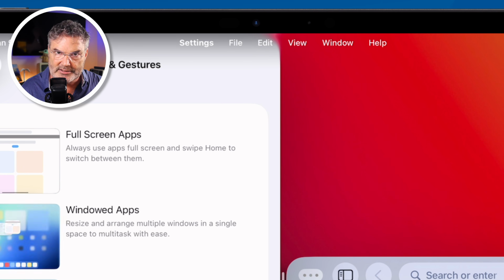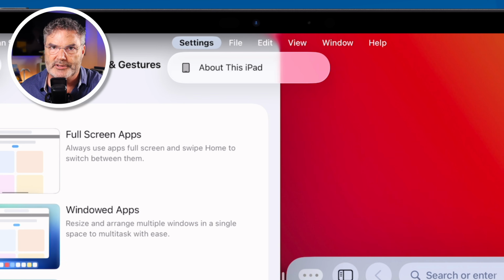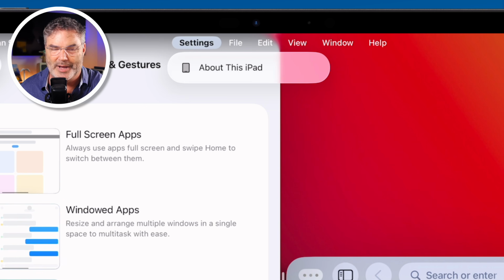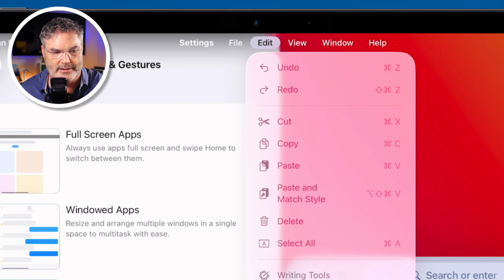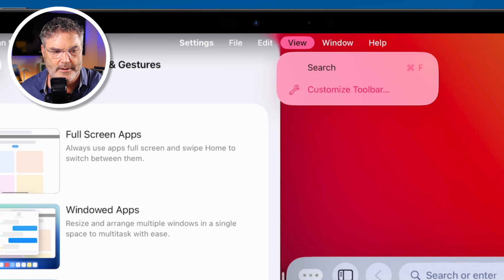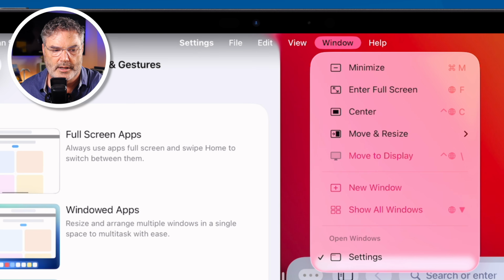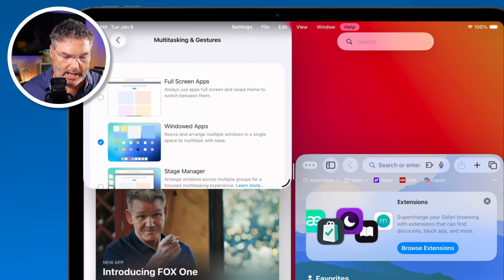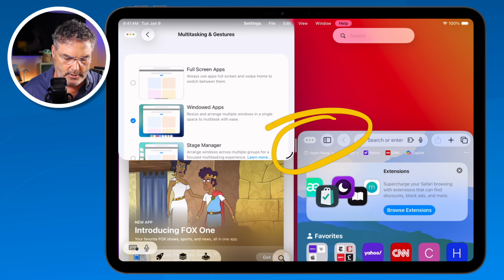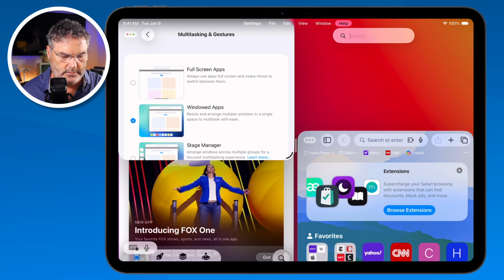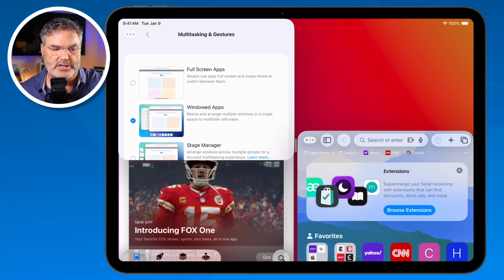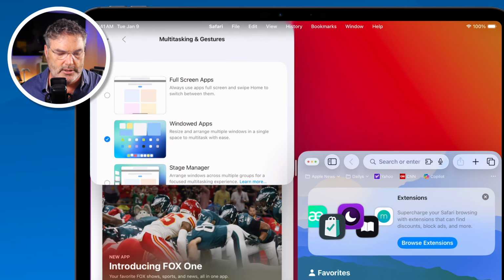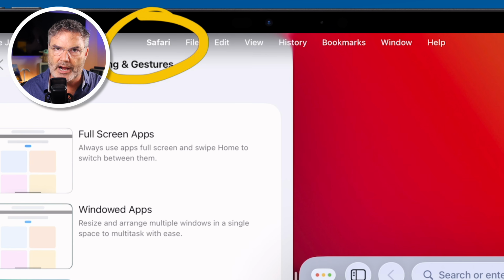I'm in the Settings app, and when I tap on Settings, I can find out about this iPad, just like we can on a Mac. You're going to see that this is very familiar if you're working on a Mac. I go to Edit, I have my edit functions, View, Window, and then Help. So what's going to happen when I tap on this window here? It's going to disappear, but it's going to change when I flick down into Safari, because that's a Safari window.